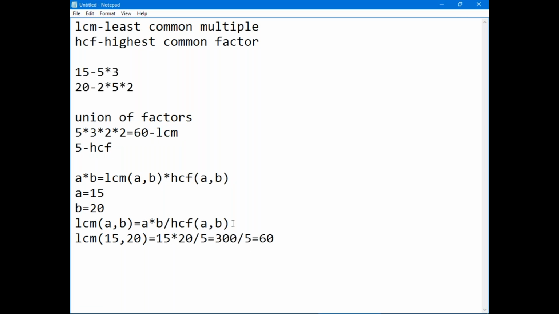Listen, for this function we return a value. Okay, so we need to write this function, that's it. So here we return value 5, so that value 5 will be divided into this 15 into 20. Okay, so finally you'll get LCM 60.